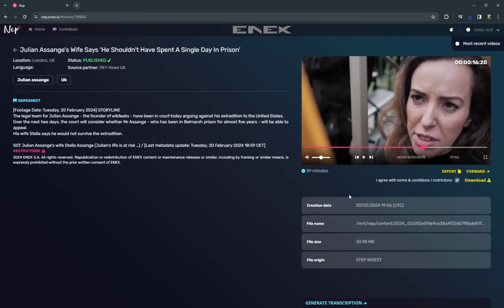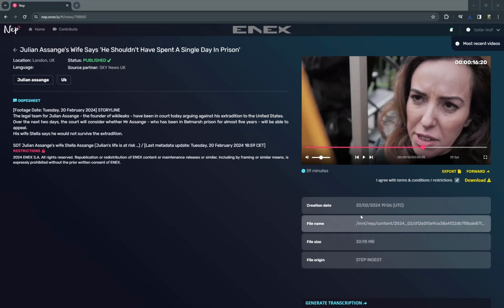If we go and see what else of metadata we have, you can see there's some technical metadata down here, like the creation date, the file name, the file size, and the file origin, which is sometimes quite helpful to see how large a video might be.